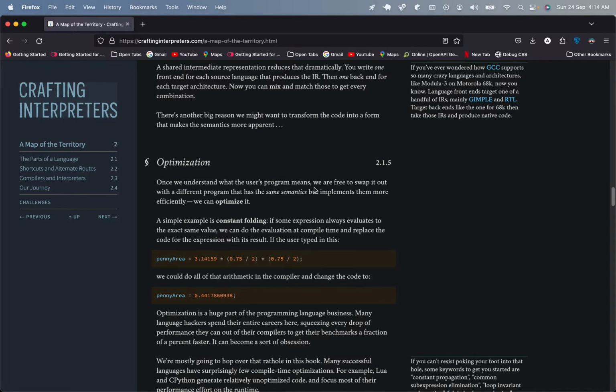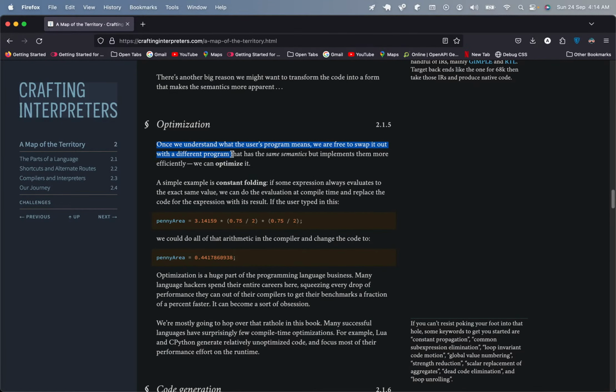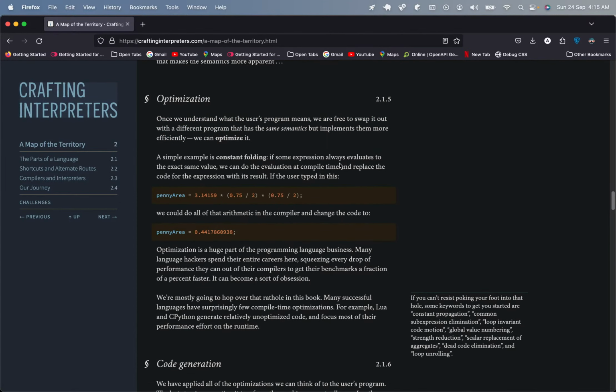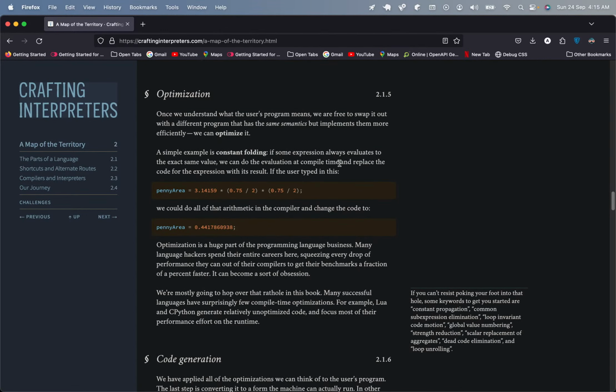So optimization, right? Once we understand what the user's program means, we're free to swap it out with a different program that has the same semantics but implements them more efficiently. We can optimize the code. Okay, that makes sense.